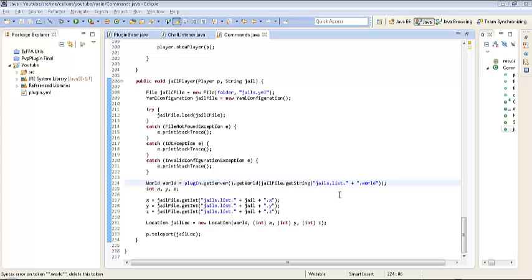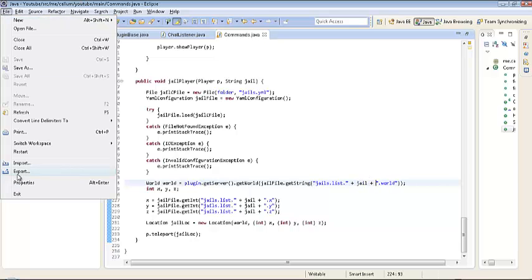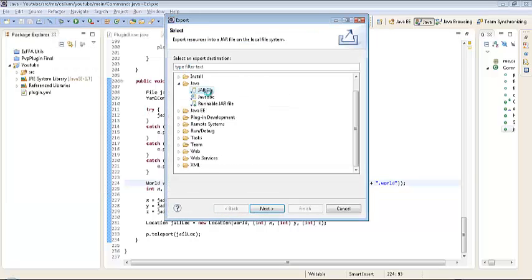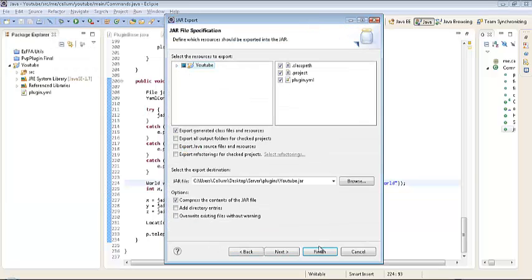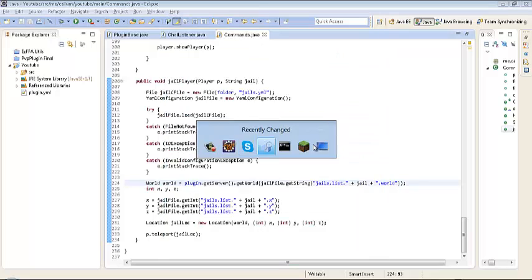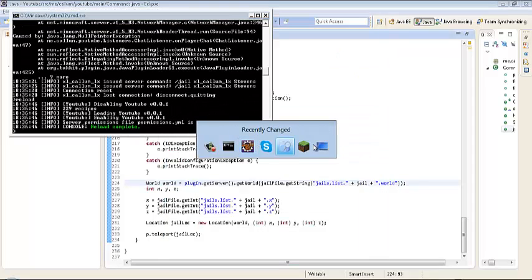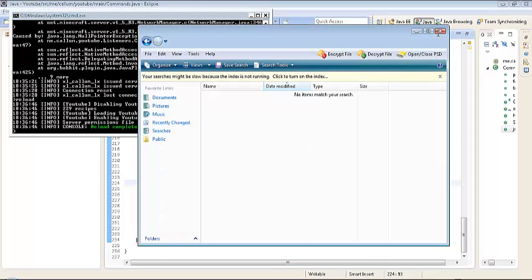I am back, and I have found the glitch. This is the one-minute patch video. Now, all we did here was we said get the string jails.list and then we put two dots, but we didn't actually put the jail name in, so we need to put plus jail plus dot world, and this should work. I have tested it and I think I have reproduced it right.